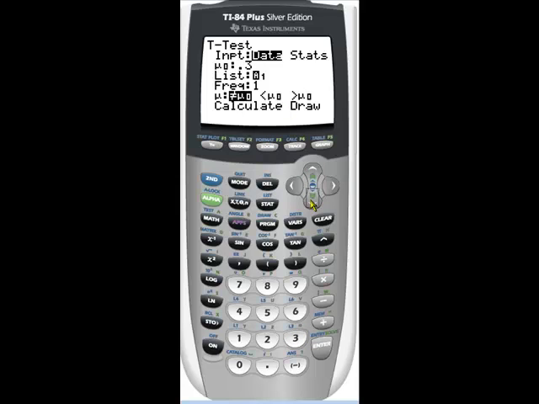My data is in list 1. If it was in another list, then I would just change this to whatever list I was using. Frequency is 1. I never want to change this.